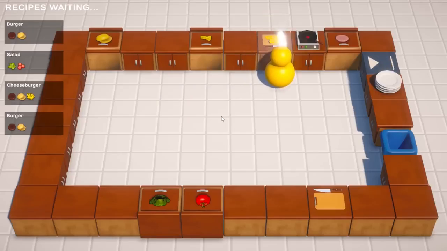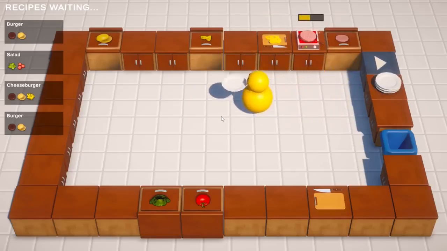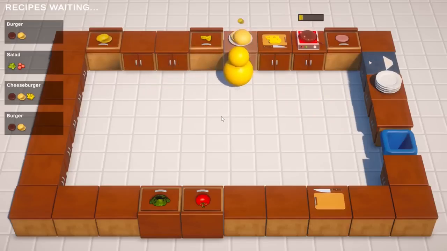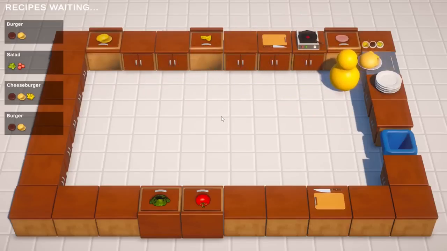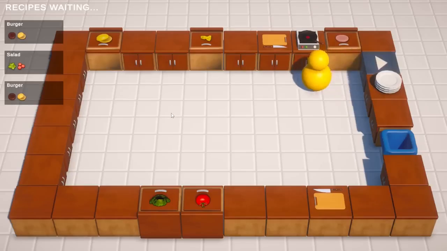So let's deliver a cheeseburger. Let's cut it, get some bread, place it in there, pick it up before it burns. That's a cheeseburger, so that one should vanish. And yep, there we go, it does vanish.